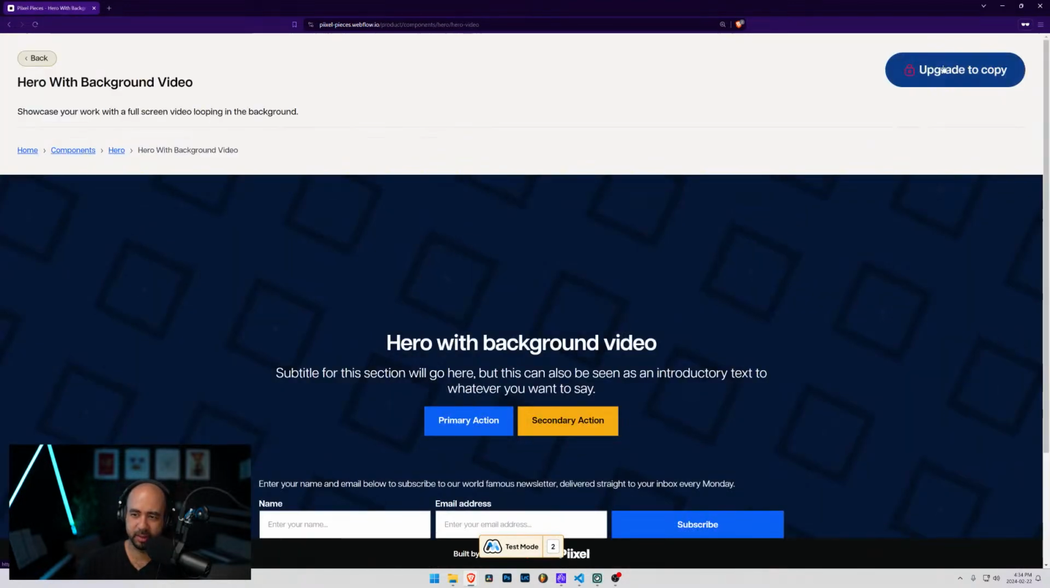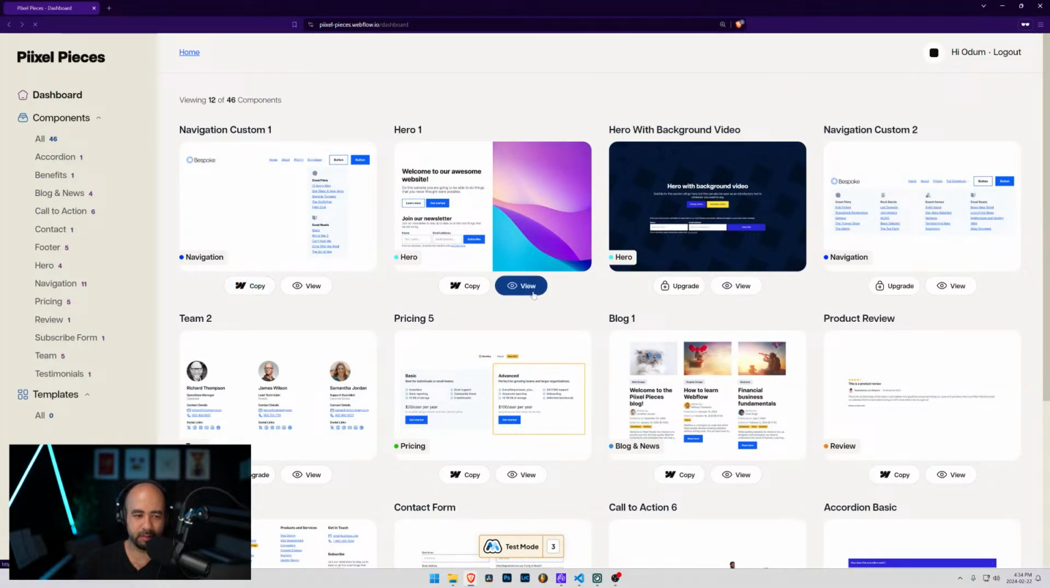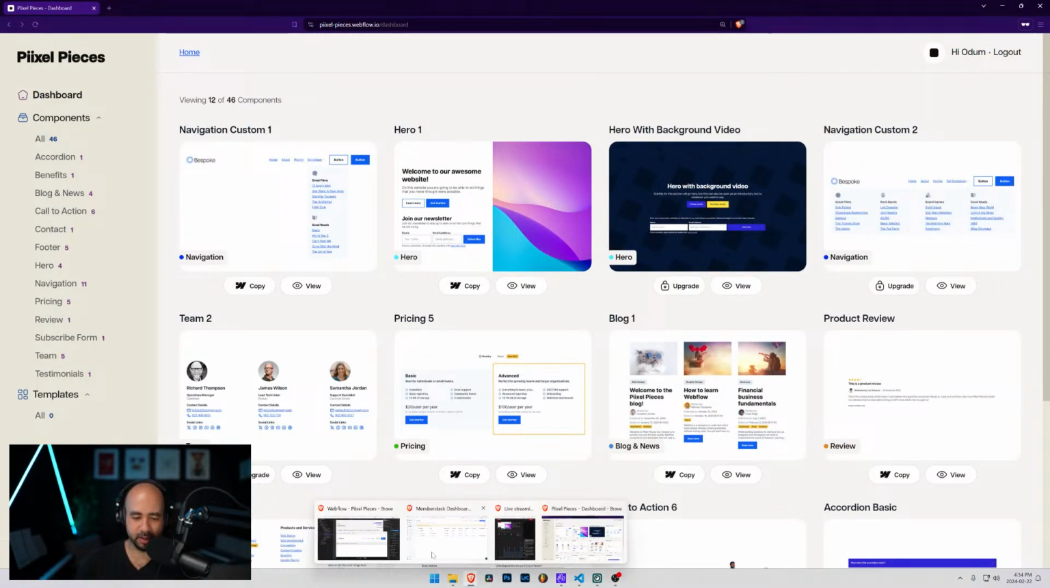View this. Yeah, upgrade to copy. But I can view this one. I have access to this one. Okay, everything's looking good. Let's just take a look at Memberstack here with what happened.